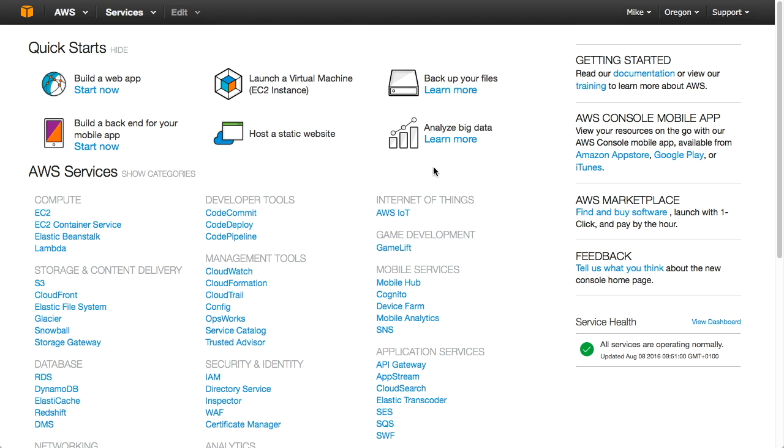So Quick Starts, they've got these six options here. So you've got Build a Web App, Launch a Virtual Machine, various things like that. So Build a Web App, if I click that, it'll just take me off to Elastic Beanstalk, and the Elastic Beanstalk interface looks exactly as it used to do. Launch a Virtual Machine, obviously that's going to take us to the EC2 interface of the console. Again, that looks exactly the same.